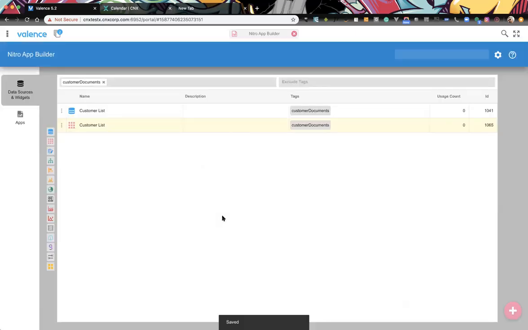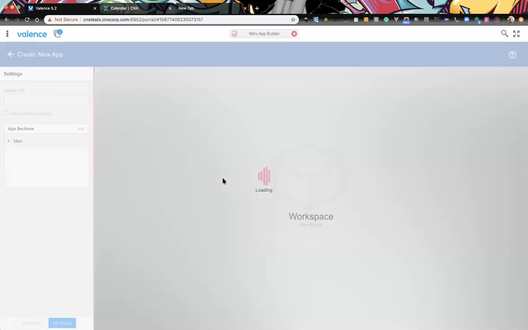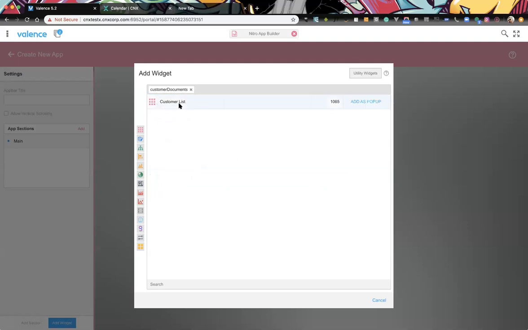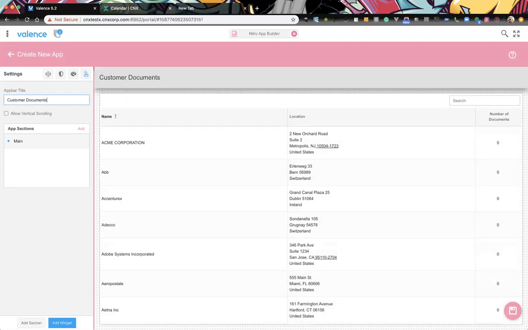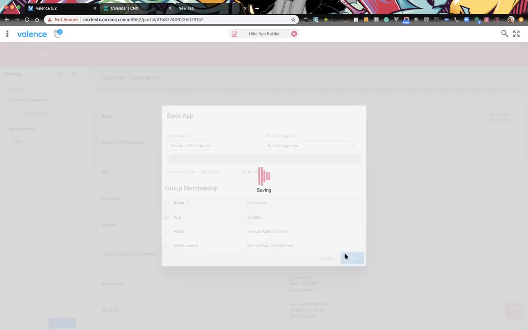All right, now that we have that list, let's just get the app created and start it up. Sure. So we're going to create the new app in the app section. And right away, we know we want to just use our first widget, which was the customer list. And give it a title of the app. Customer documents, and then this is just all portal information, which if you were in the other sessions, you know about already. I'm just going to save it so we have this document, this app.